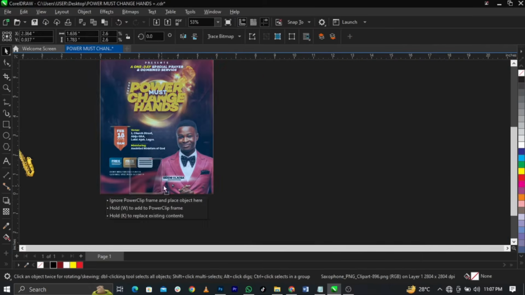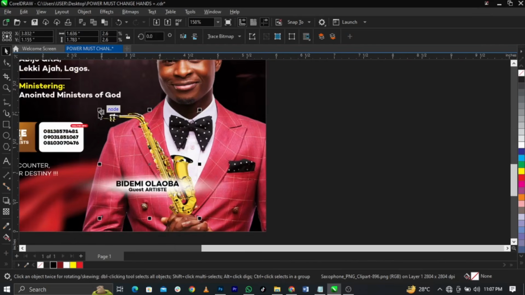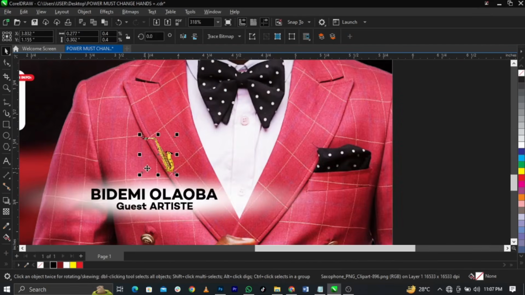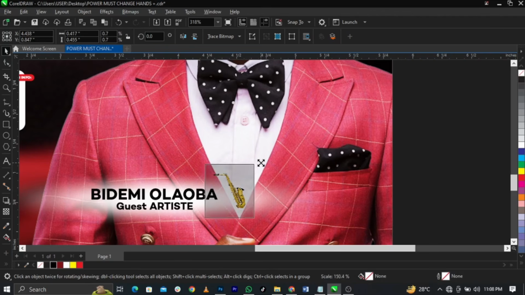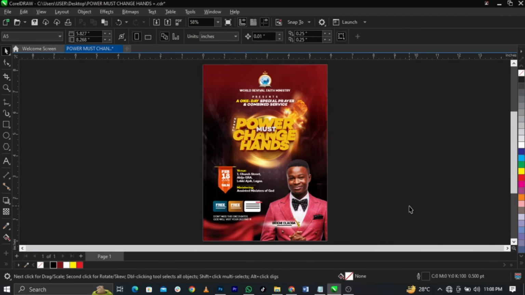Then I just wanted to make use of this trumpet. He's not a saxophonist. I just want to make it look like it depicts music, guest artist, alright? But I don't know if he's a saxophonist. I just put it there. So the next thing we are going to do is like we are done. I don't think there's any other thing on this flyer.